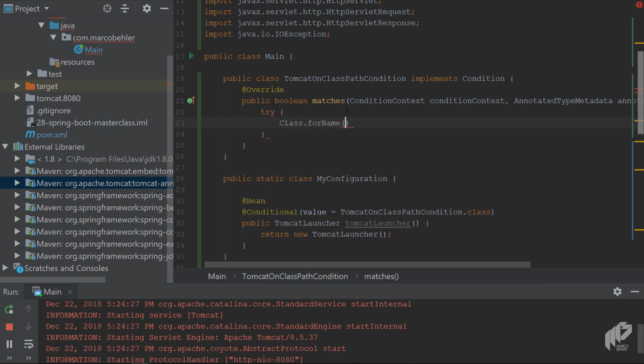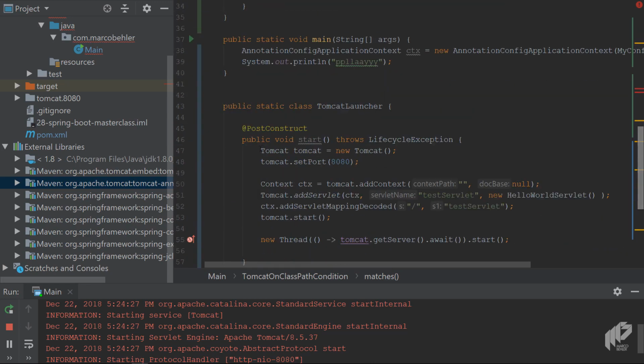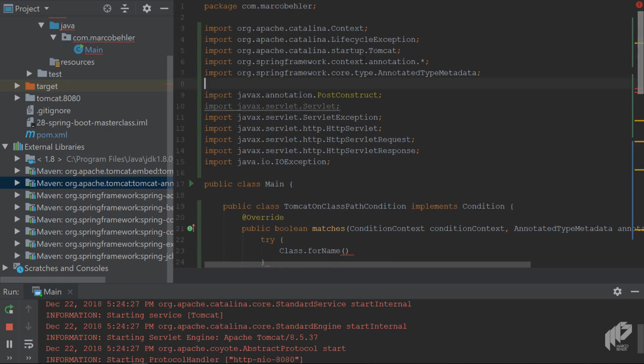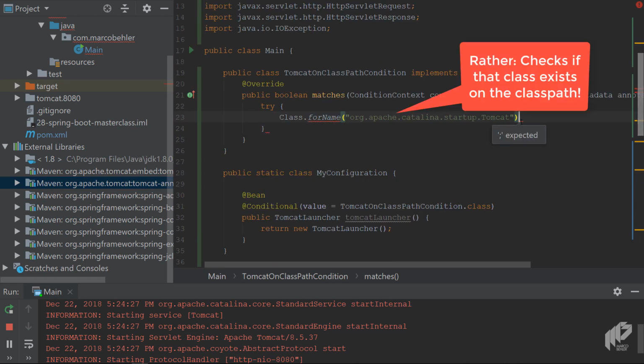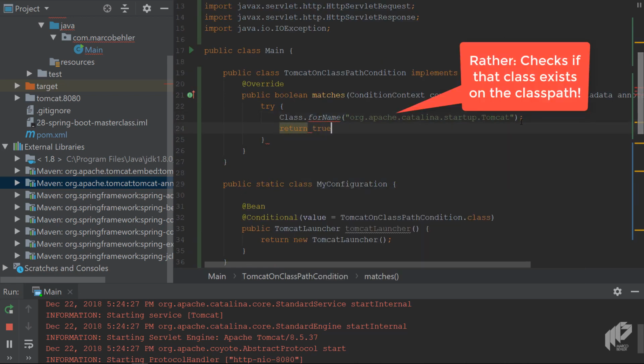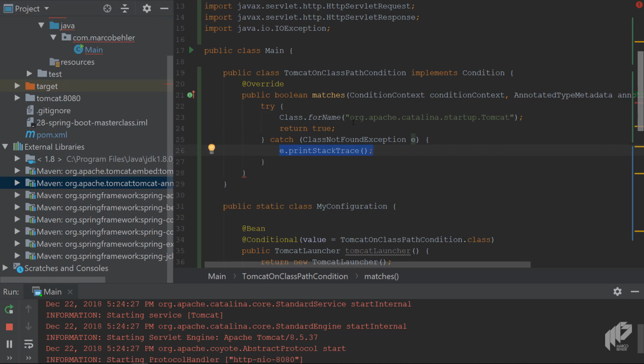You say class for name. And then what you want to do is, as you can see that Tomcat is the main class you want to invoke here, you just copy that name here. And class for name will simply try to get the class file for that name. And if you can find the class, then return true. Otherwise, there's going to be an exception. So class for name will not return you true false. It will just throw an exception if the class is not there. And in that case, you can say return false.